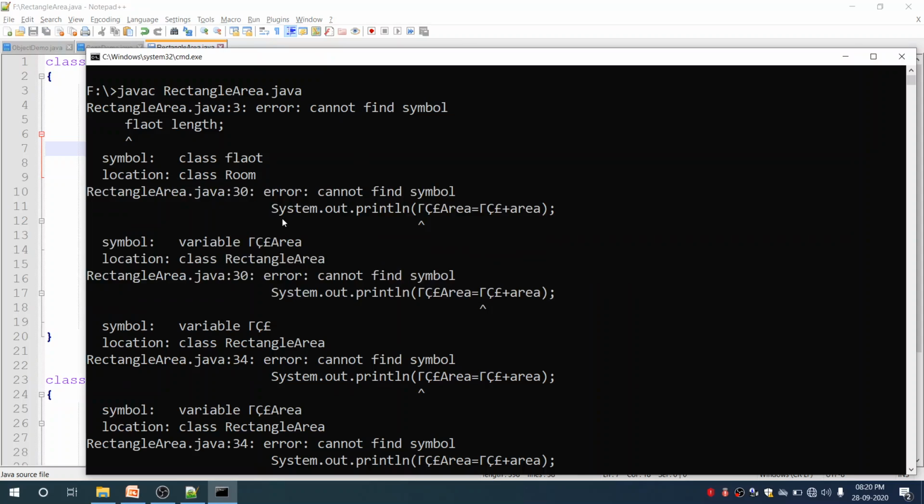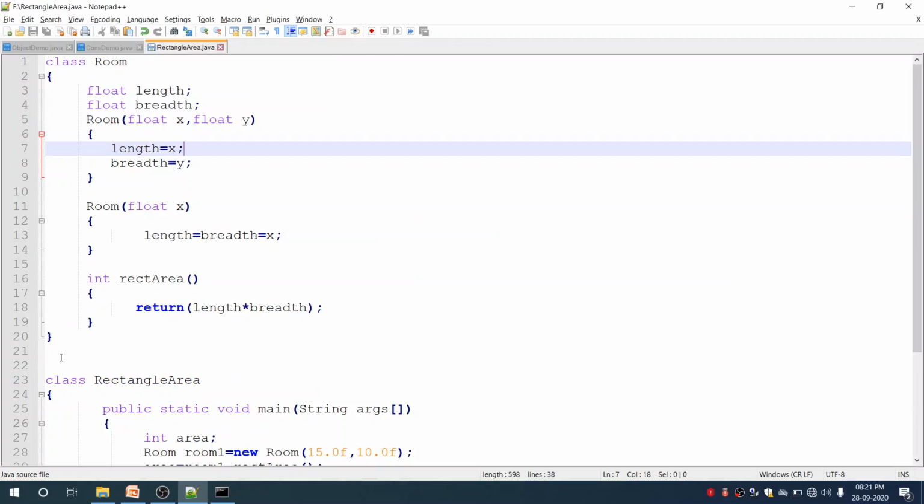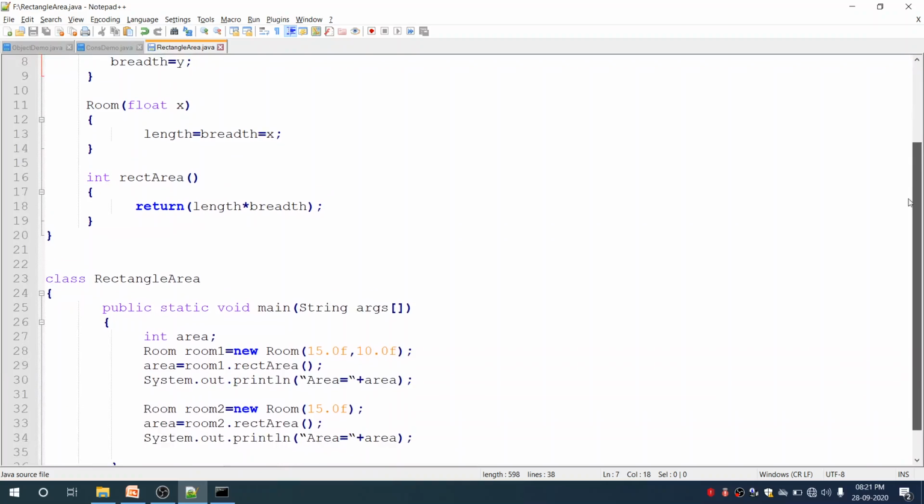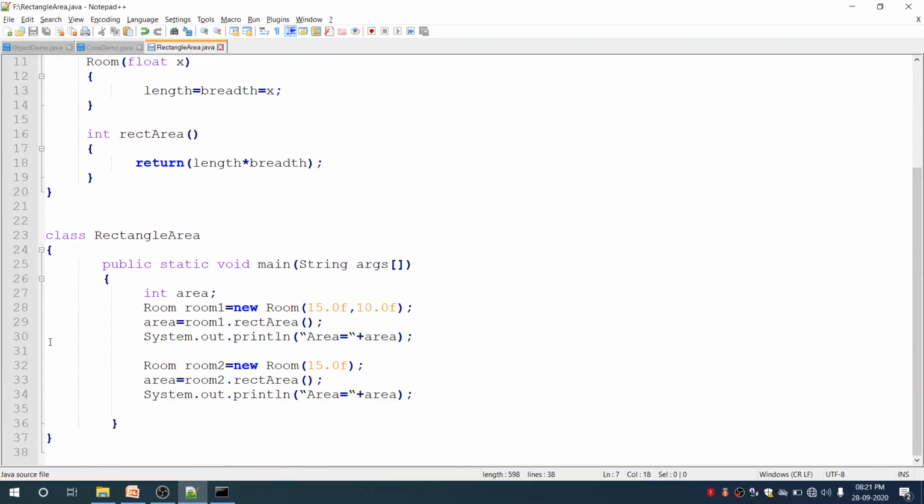Okay, let's look at the second error. The second error is at line number 30, cannot find symbol, and if you look at this anchor, it is showing somewhere here in the print statement. So there are some different characters which are not readable characters. Again in the symbol also it is showing variable, some unreadable characters appeared in the print statement. Let's go back to the program and check line number 30.